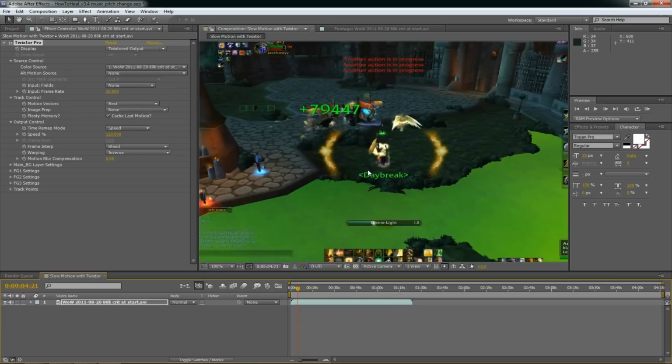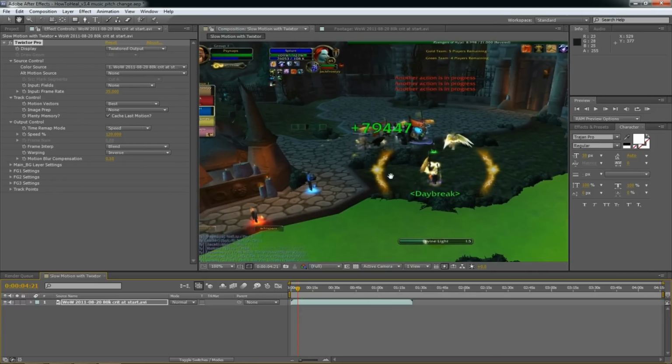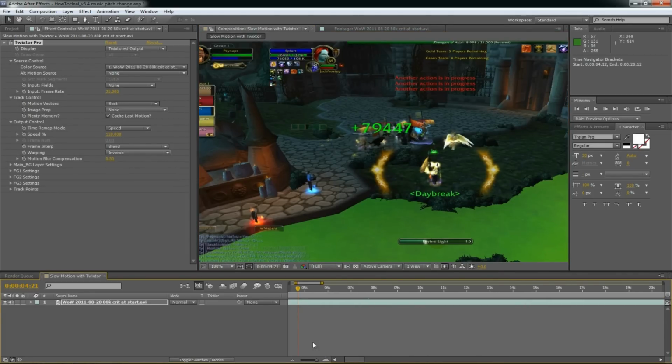Alright, 79k crit. That's pretty cool. So I'm going to slow it down right here. Put a keyframe down. Click the keyframe button. Here I'm going to increase the speed to 120%. And you can see I set motion blur to 0.5, so it's going to make it blur a little bit as I move quickly. Alright, you can see the keyframe is down there.